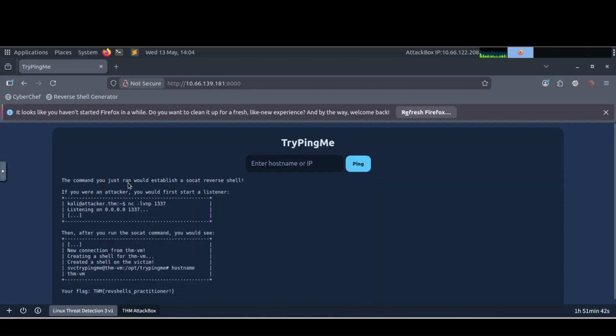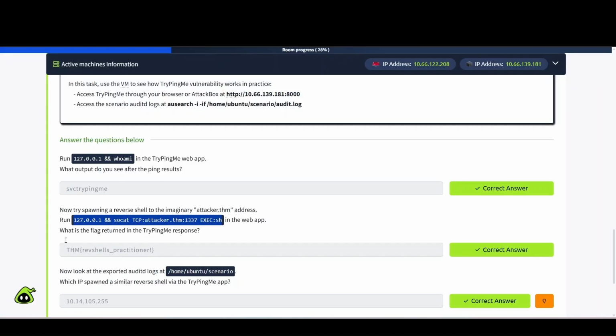Okay, and then you can also read through this here. It says the command you just ran would establish a SOCAT reverse shell. If you were an attacker, you would first start a listener on your attacker box, which appears to be Kali, and they have that netcat listener set up here on port 1337 listening. And then it says after you run the SOCAT command, you would see this new connection from the victim machine, creating a shell, etc. And it looks like they fired off hostname to see the information related to that. Okay, so let's go to the next one.